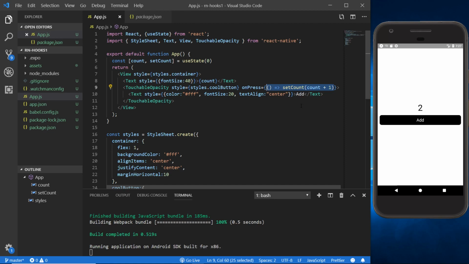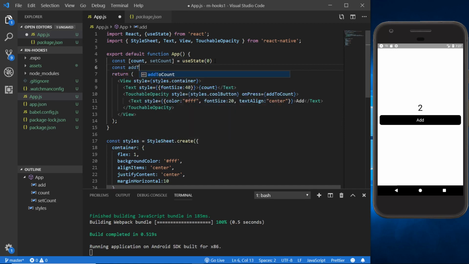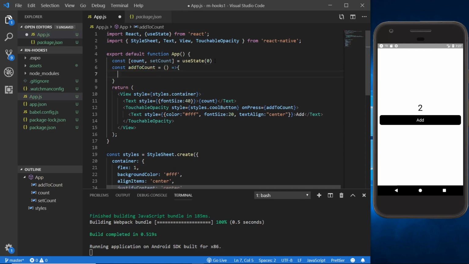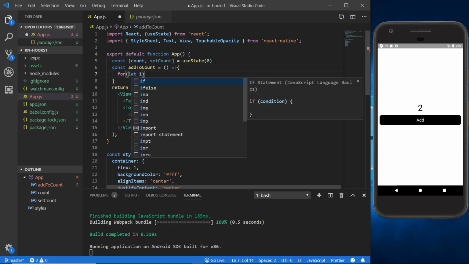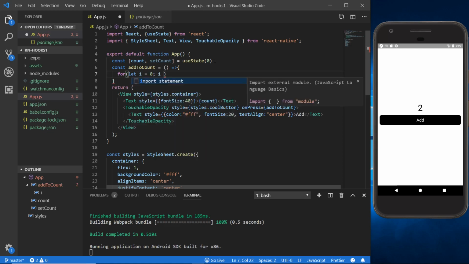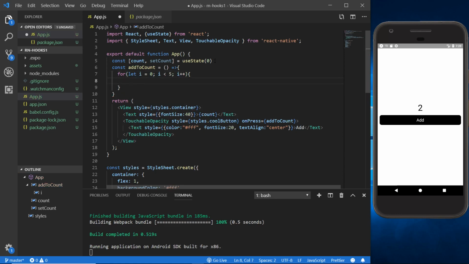So let's go ahead and create a function, addToCount. Forgive me, I am not the fastest typer. What I want to do is, when you press the button, increment by 5. So let's do a for loop: let i equals 0, i is less than 5, and i plus plus. Inside of this for loop, we're going to call setCount with count plus 1.